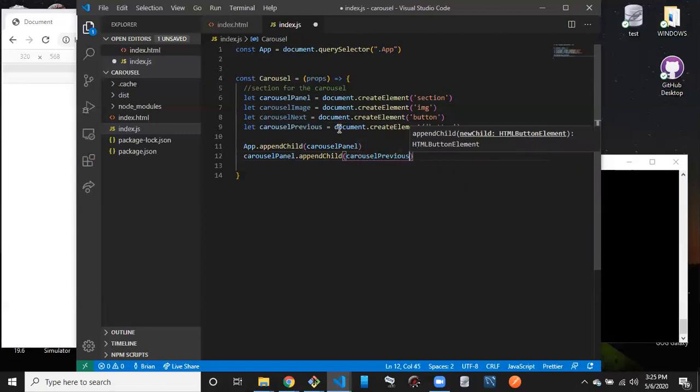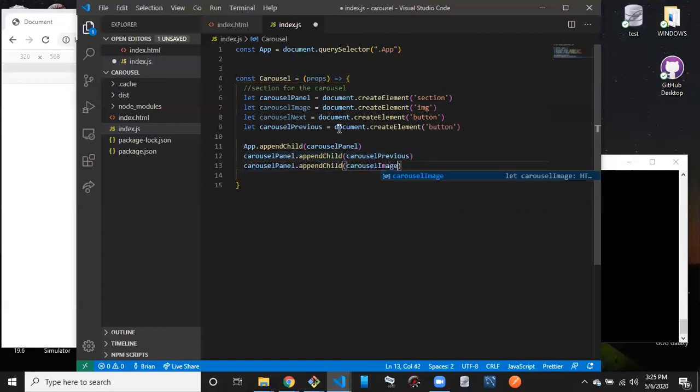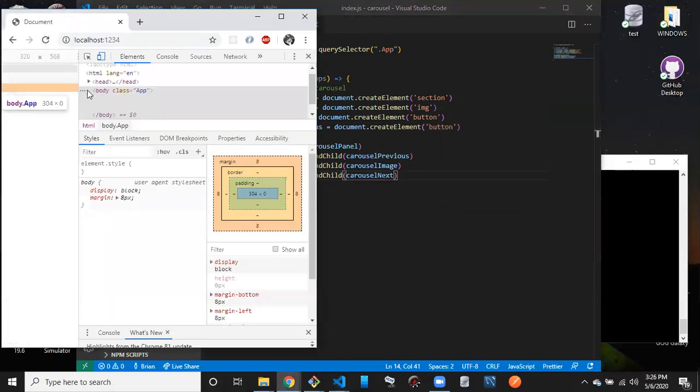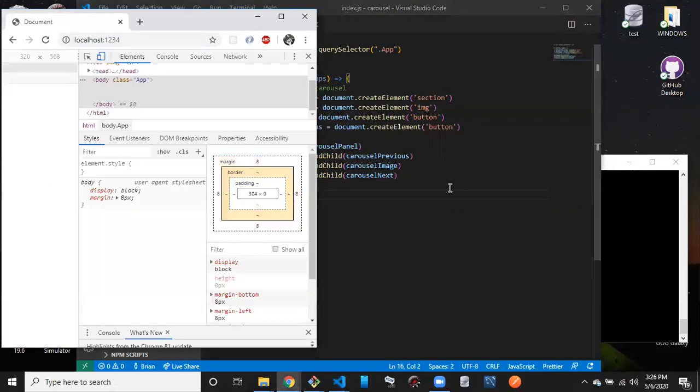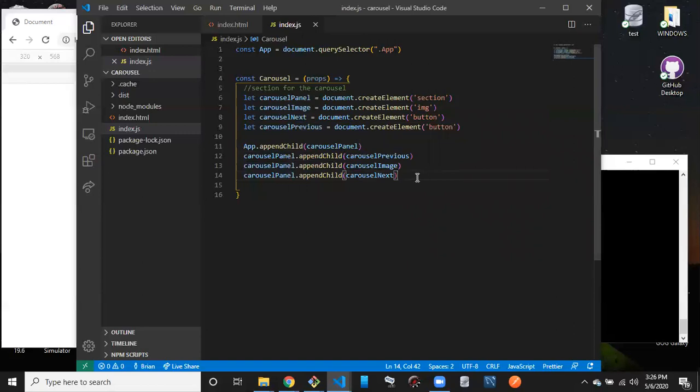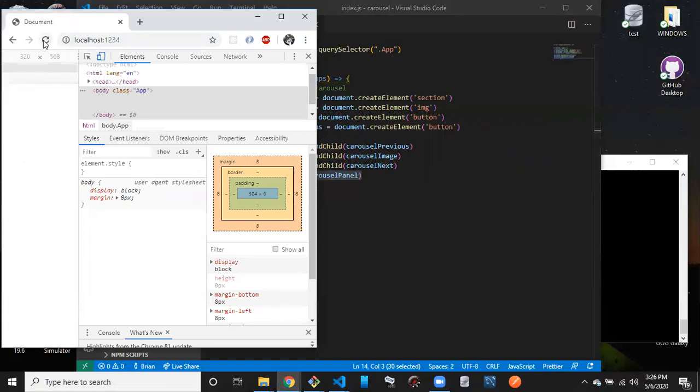We're going to do previous image, and then next. Save it. Let's refresh this. Oh, something bad happened. Maybe we have to put those onto there and then append it to app last. I always forget. There's these weird little rules that you have to follow on these. I'm not even entirely sure if that's going to work.